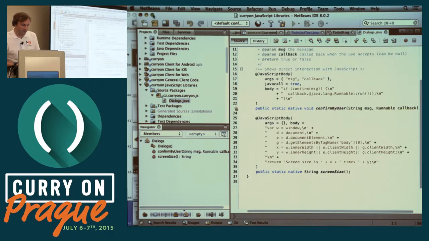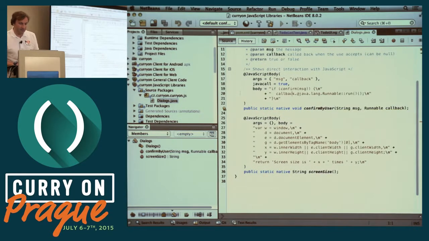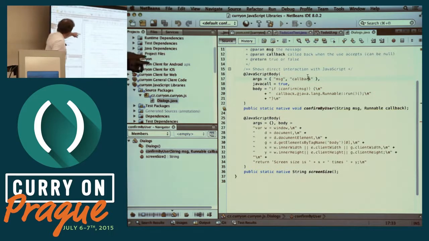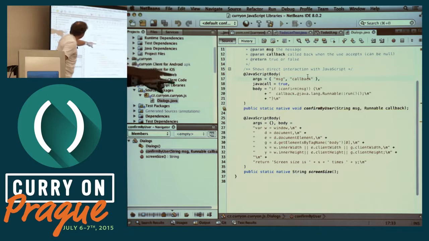So, for example, exactly like here. This is even showing a more complex interaction. So we're calling, in the body, this is JavaScript code, and what we pass in here is a string message. And we call the confirm method in JavaScript, which will show a dialog. And then, as a result, we will invoke a Java function.